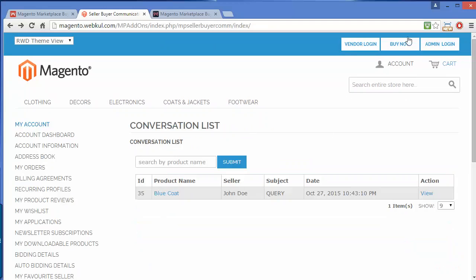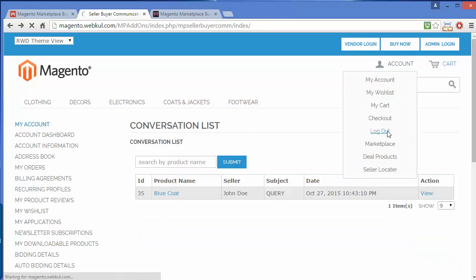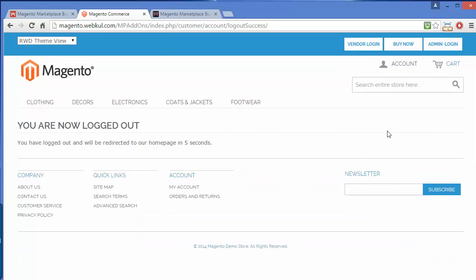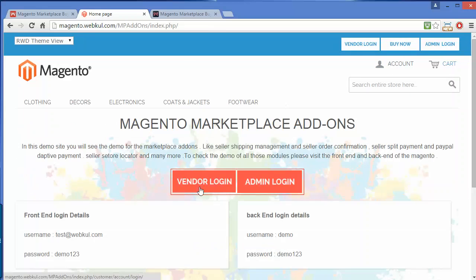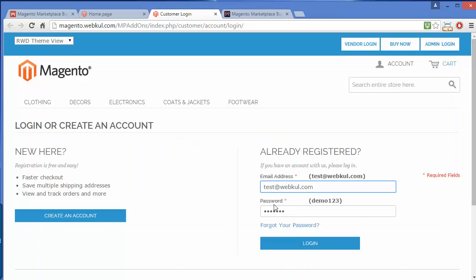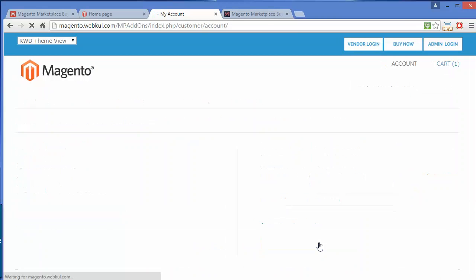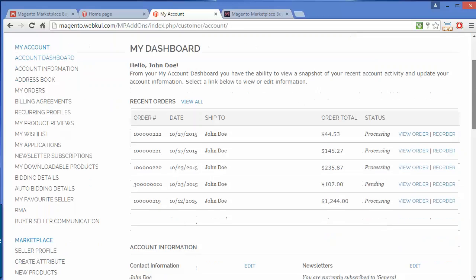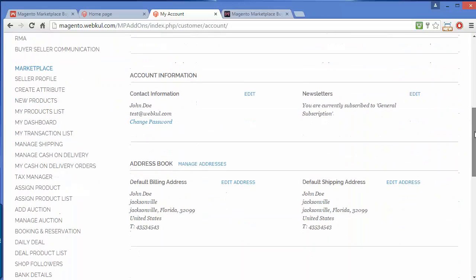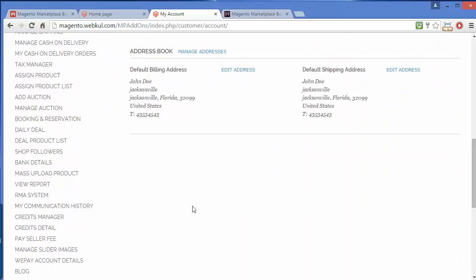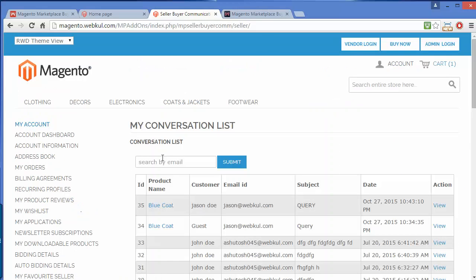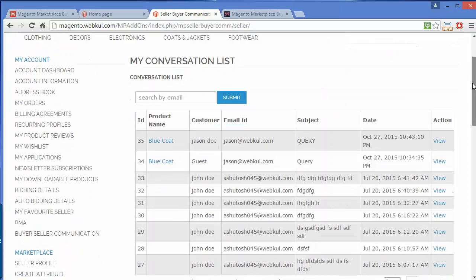So now we will log out from the buyer's panel and we will log in to the vendor's account. So here is our demo vendor account. So after logging in to the seller's account, you can see the my communication history. By clicking on my communication history, you can see the conversation list.